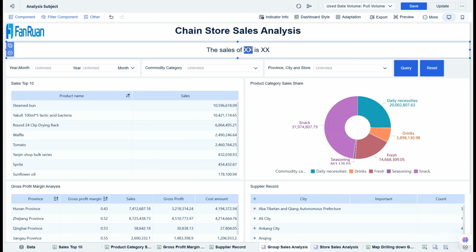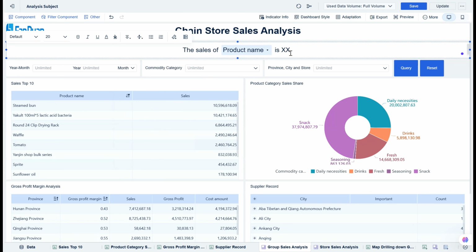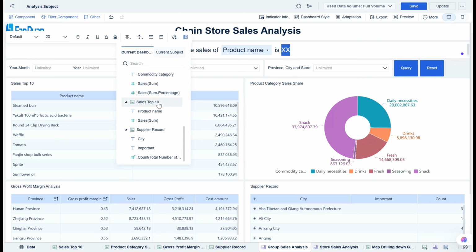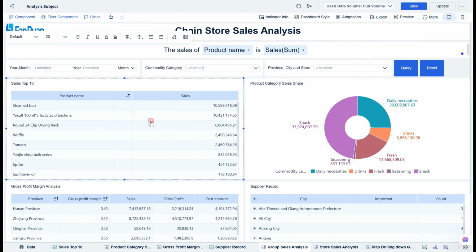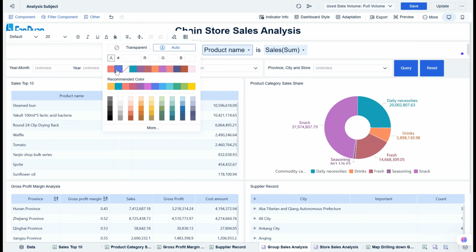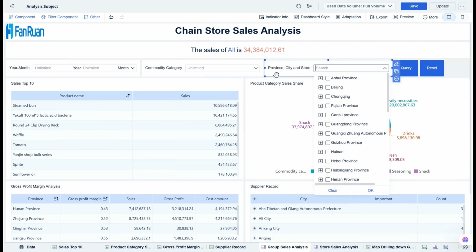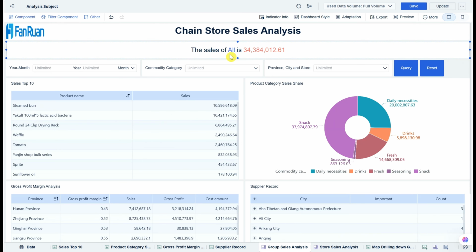To achieve this, we can insert fields. Select product name under Sales Top 10, and for the sales amount, choose Sales under Sales Top 10. Then we can customize the text colors, set the product name to blue, and the sales result to red. This creates a dynamic display.